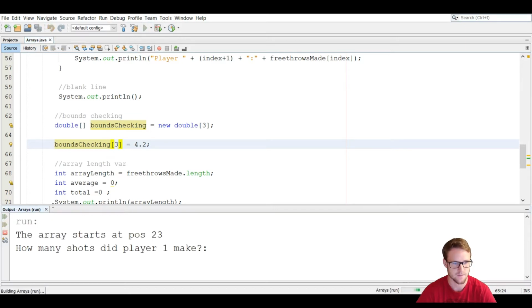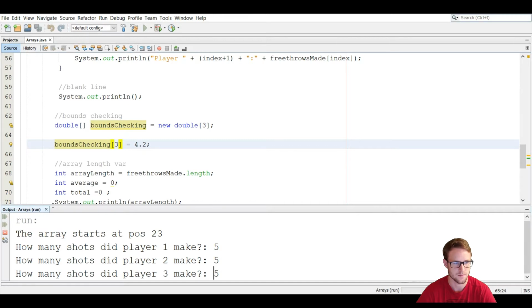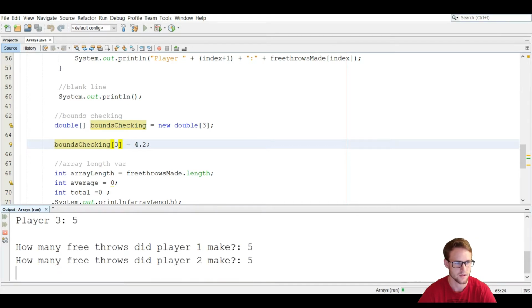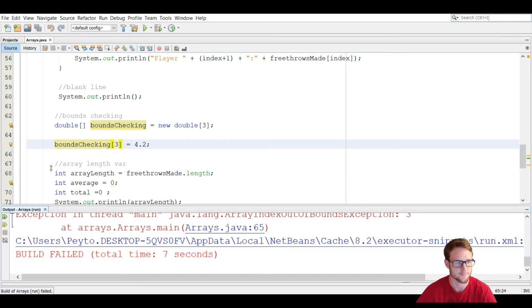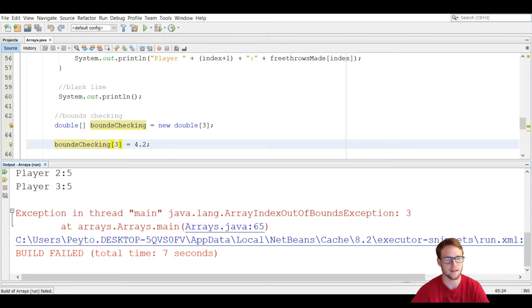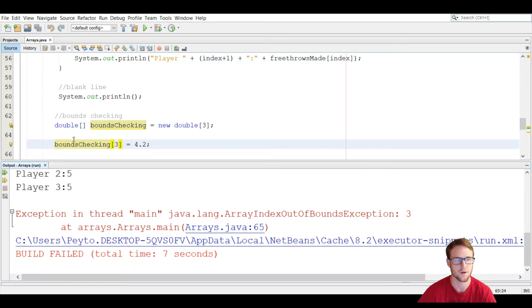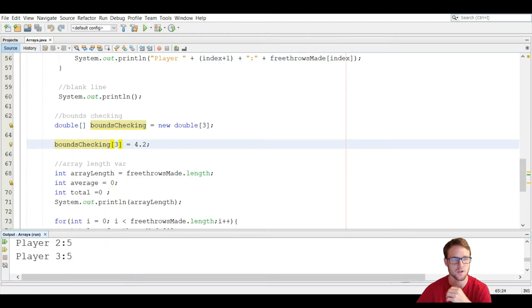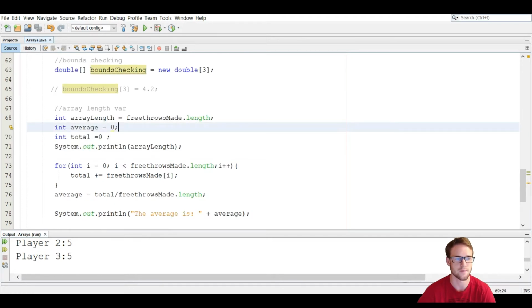Let's get past this first. And I will show you. So right here, exception in thread main, array index out of bounds. So that's how we know somewhere throughout the program you are trying to initialize a value in an array that is too big. So let's move on to the length of an array.